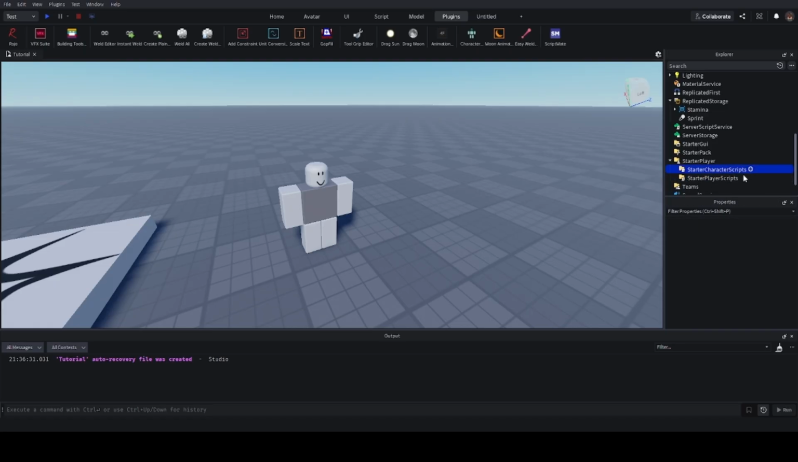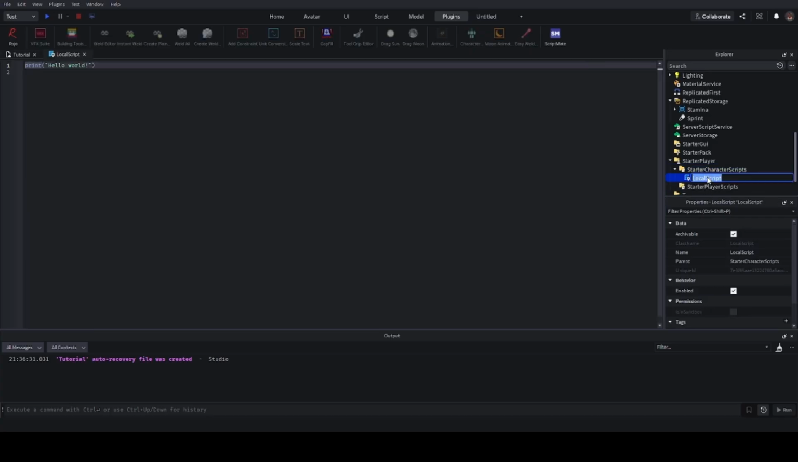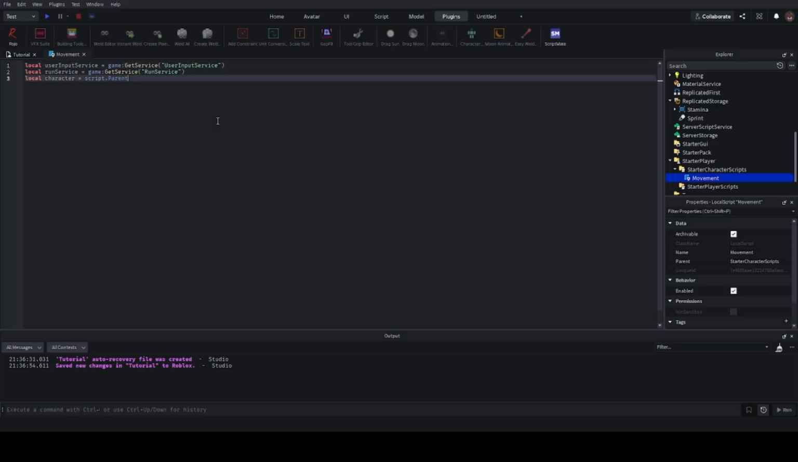I'll just delete this and show you. Here. Name it anything you want. And let's get to scripting. So use UserInputService. There we go. We need ReplicatedStorage as well.